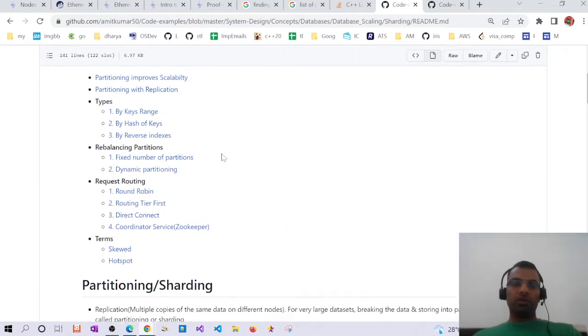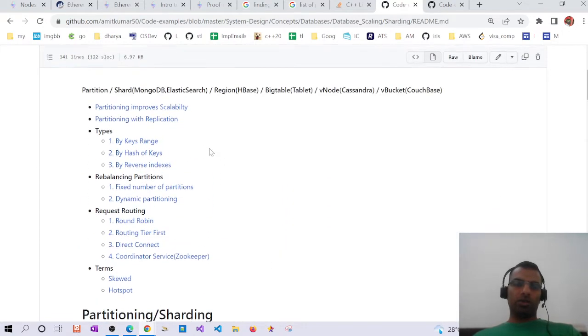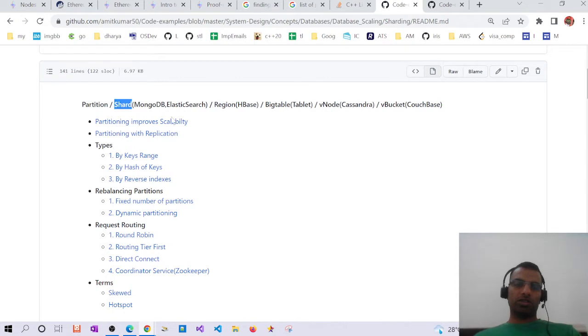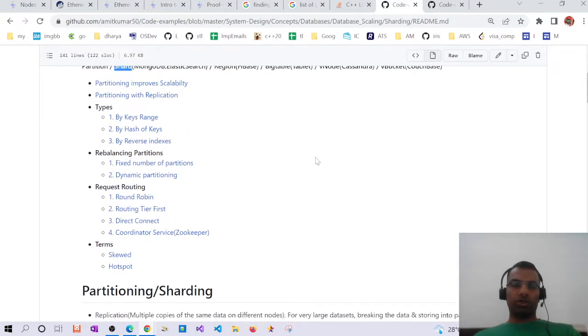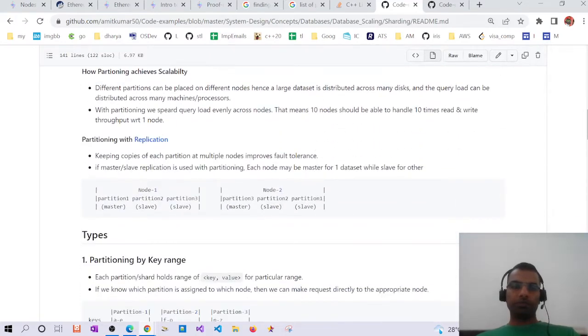And there are different names for sharding, like in MongoDB, we call it a shard. In HBase, we call it a region. Then in Bigtable, we call it a tablet. In Cassandra, we call it a vNode. And in CouchBase, we call it a vBucket. All are different names of a shard or a partition.